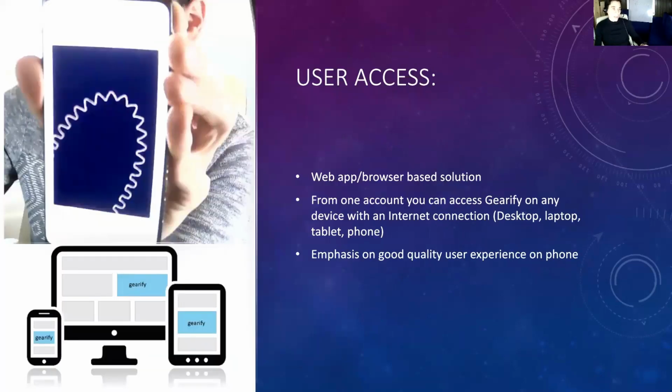User access, this is something I'm really excited about. So the new version is going to be a web app, a browser-based solution. I've done quite a bit of prototyping on this, and it seems to be going well. You won't have to worry anymore about getting a new license if you transfer from one device to another. If you just have your same user account, you can access it on any device that you want, provided you have an internet connection. And I do want to put emphasis on being able to design gears from your phone because it's perfectly achievable. A phone is just a mini computer nowadays.